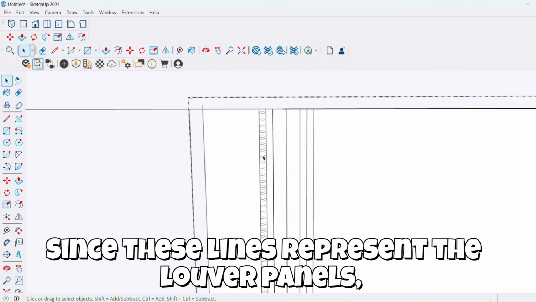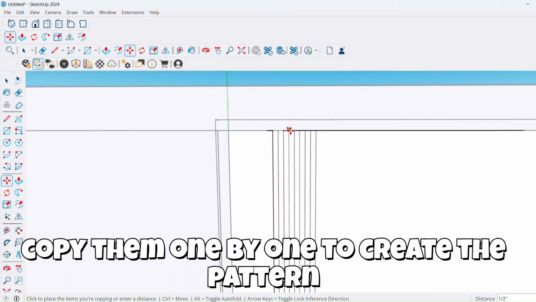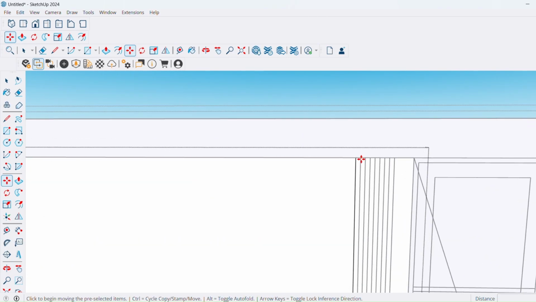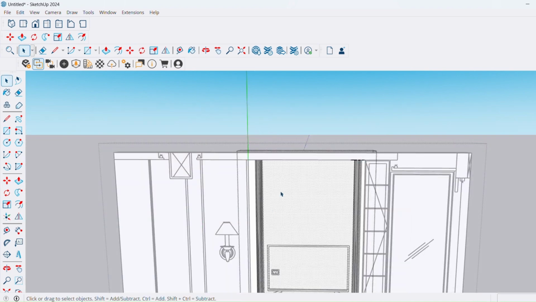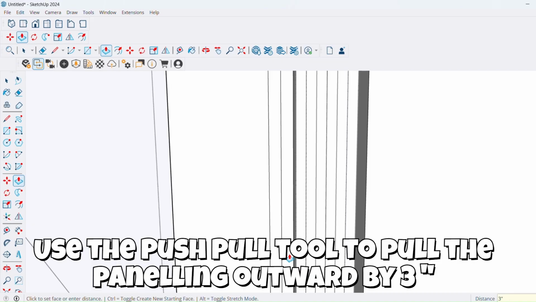Since these lines represent the louver panels, copy them one by one to create the pattern. Then, repeat the same process for the remaining sections. Use the push-pull tool to pull the paneling outward by 3 inches.